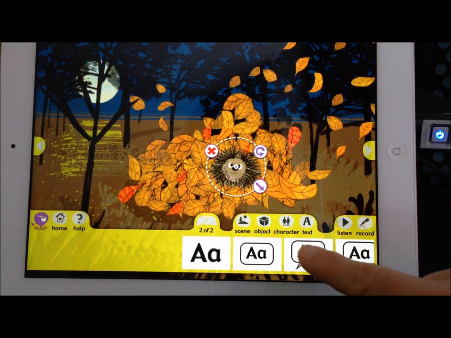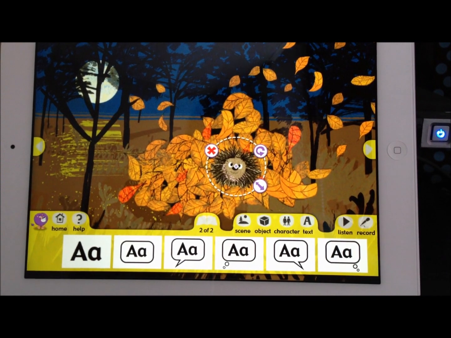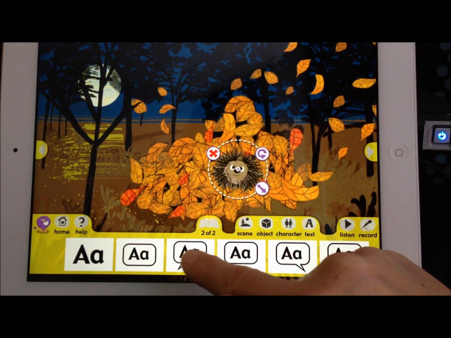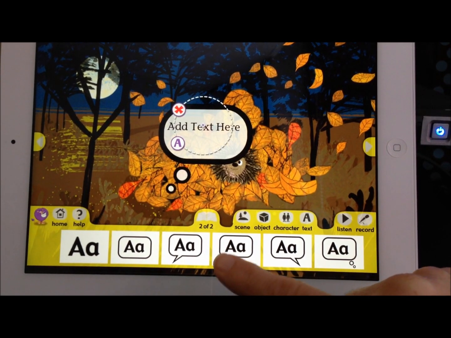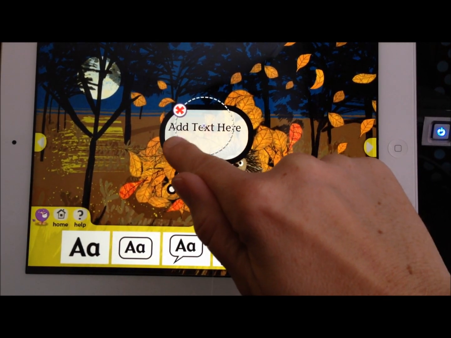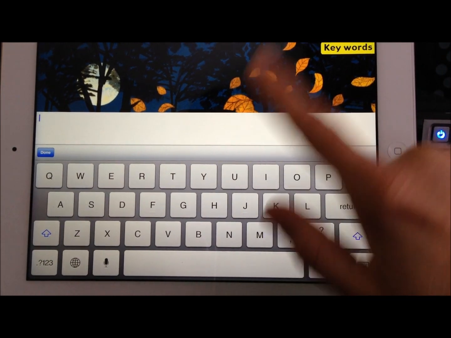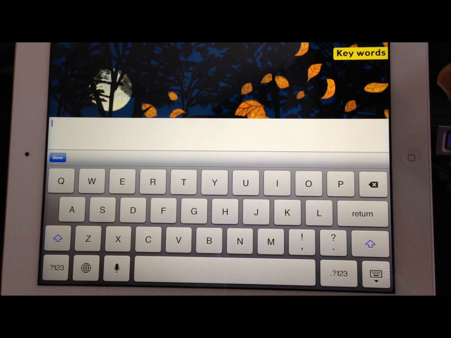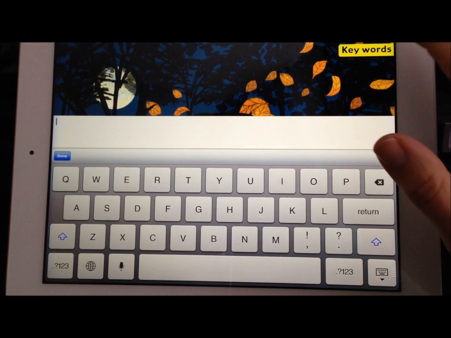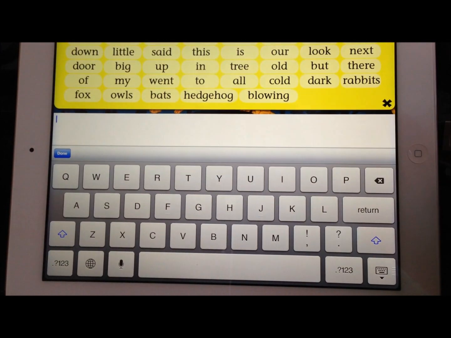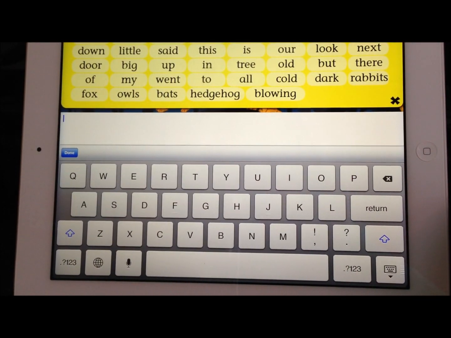Then I can add some text. So you can either do them in little speech bubbles or add text to the book. So I'm going to say little Mr. Hedgehog here. Click on the A, allows me to add text. And this is my favorite thing here. If you have students, they can write out, and they know how to spell my home, or they can click on keywords here and choose from keywords that were from the story that they just read.